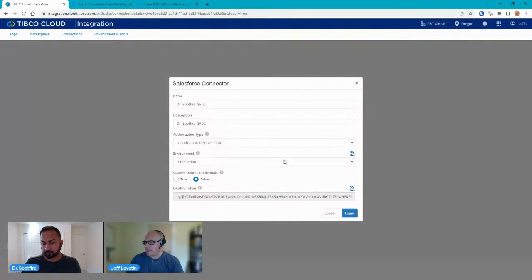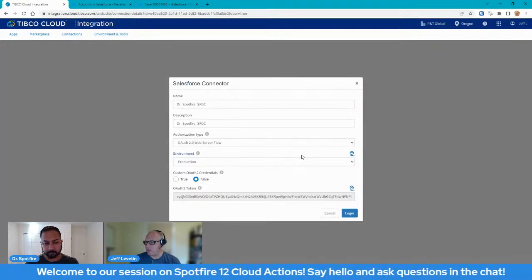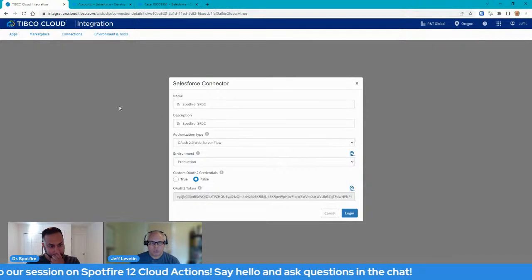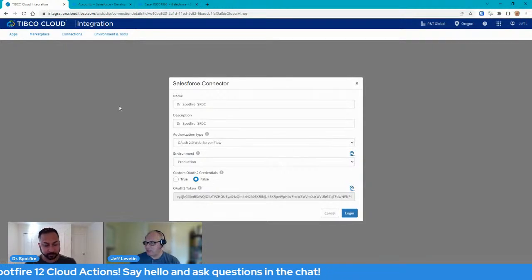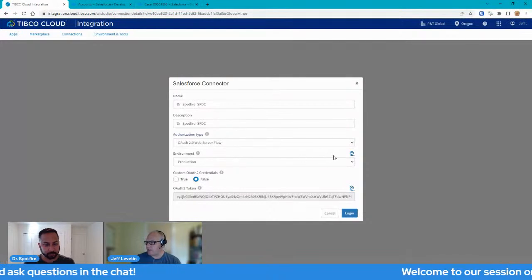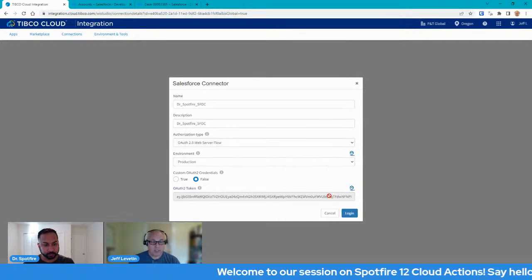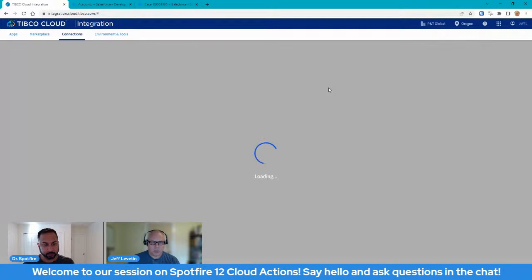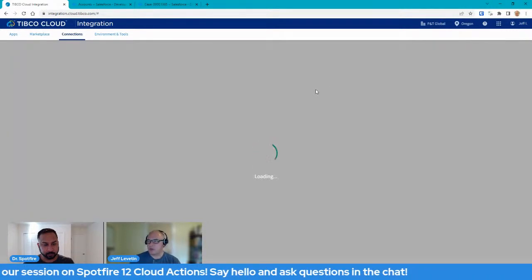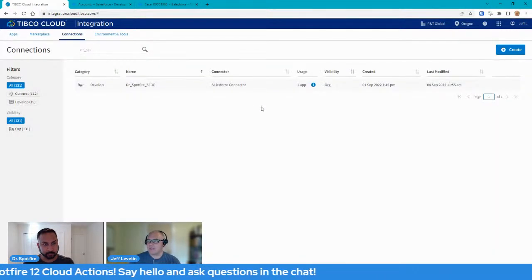All right, so this is what that connection screen looks like after you configure it. When you first create a new connection, you select the connection type, and then you put the name in. In this case, when we do the authentication, we log in with our user and password, just like we did via Spotfire. And now we have that connection established. Once we have that connection, we can perform actions against that particular endpoint. So now we have our baseline connection.